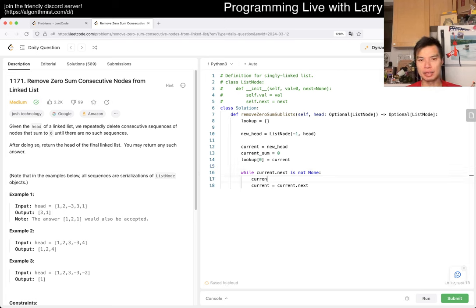And then now we have current sum, we add current.next.value, and then lookup of current sum is equal to current. And we want to use current because we want to be able to delete this value, is why we're doing it this way. Okay, so far so good in structure, we should make sure that, is there a consecutive zero sum list here, right?